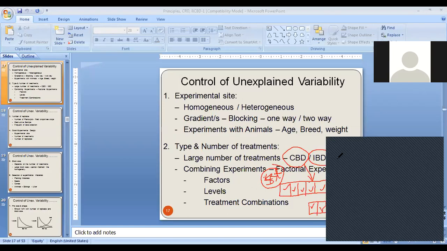If you have, let's say, just a second. This internet is giving problems.